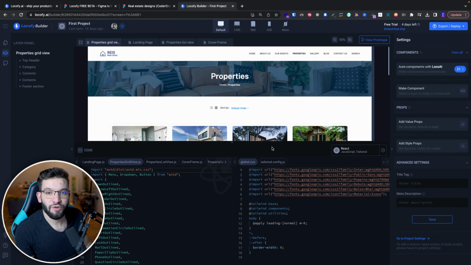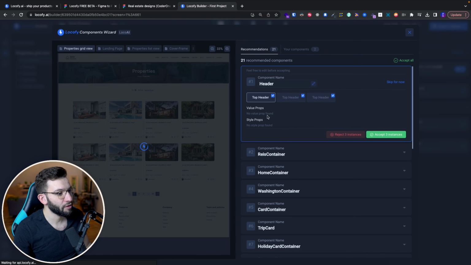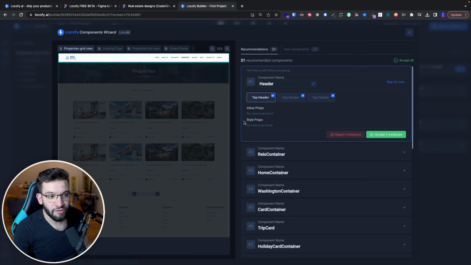So there's actually another AI feature here you can use with Locofy, where you can allow the AI to do auto components for you. What I mean by that, for example, is if you go to components, there's actually make components automatically. So you can click on that one and it's going to scan all of your design in here. It's going to scan the code and everything. It's going to actually suggest components for you.